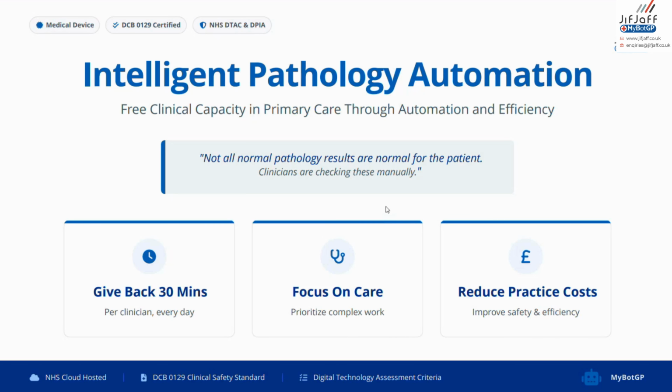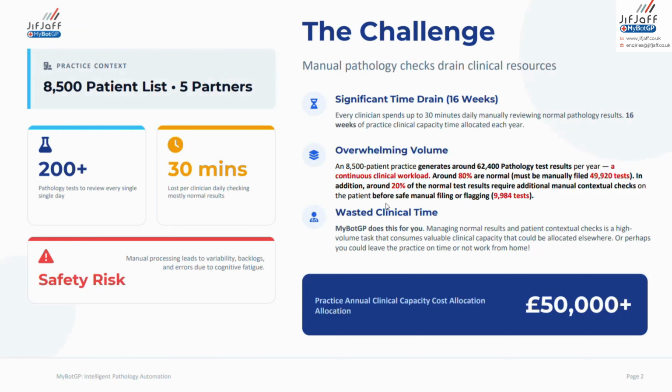So you can pick up warnings, keywords, path tests without ranges. The principle behind this tool is a massive security filter and time-saving filter at the front of your practice. People think, how can you have a tool that files all normals? Well, you can if it double checks they're normal, and that's what our tool does, and it ensures nothing slips through the net. All of the groundwork around picking up path tests, validating path tests, filing path tests, running patient contextual checks on path tests is all done for you.